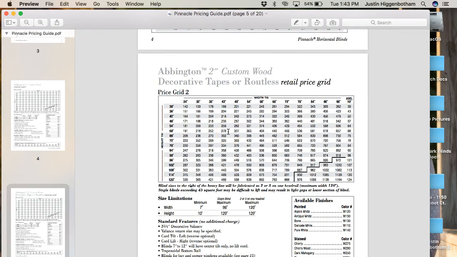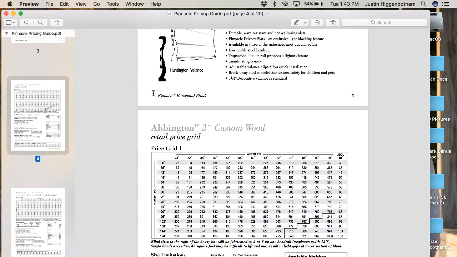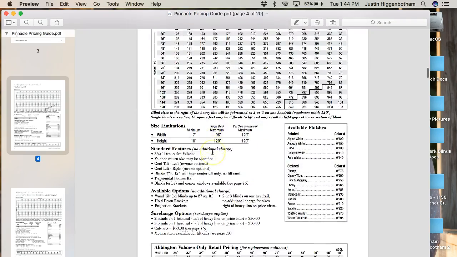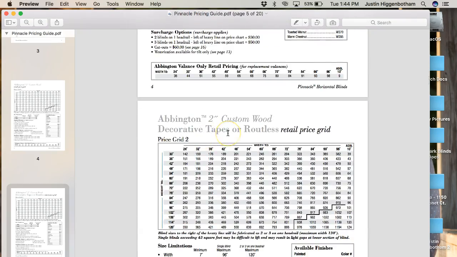There we go. So what we'll do is, if I have you give an estimate, or if I say, can you give me a suggested retail price for the Abington custom wood, and then I would give you, say, a 47 by 48. So you would know to come in here. That's going to be your price guide for the Abington. That's price guide 1, and here is price guide 2.